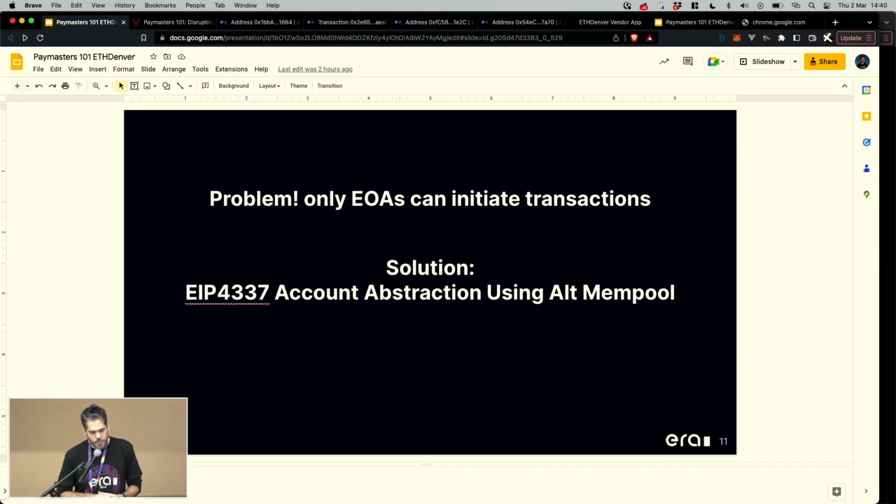Okay, there is a problem. If we all start using smart contract accounts, only externally owned accounts can initiate transactions. How does this work? How are we going to do it? And that's what EIP 4337 is meant to solve. So I'm going to explain a little bit what EIP 4337 is, because it introduces a lot of new concepts. So let's go through them.